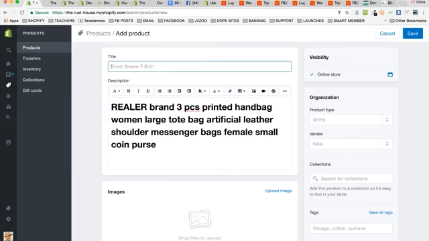But I might look at this and go, what is this? A 3-piece printed handbag, large tote bag, artificial leather, shoulder, messenger bags, female. So I might call it something like this: women's shoulder bag, Paris theme, limited edition. So I might do something more professional. Okay, women's shoulder bag, Paris themed, limited edition, something like that.